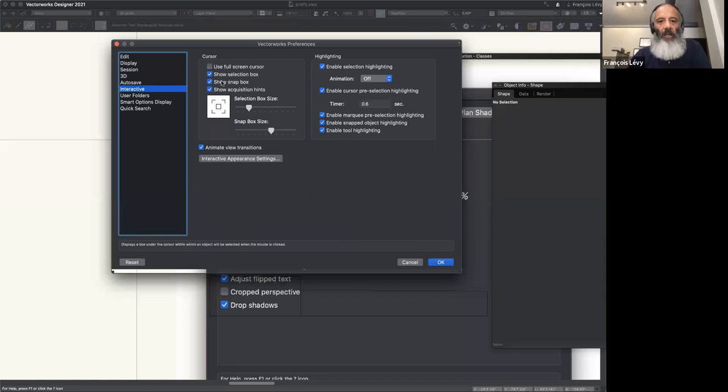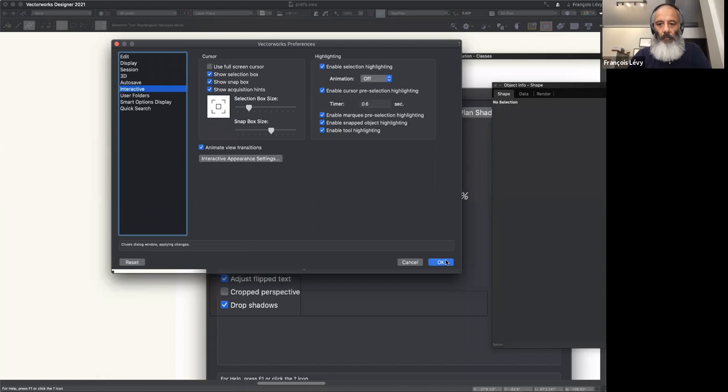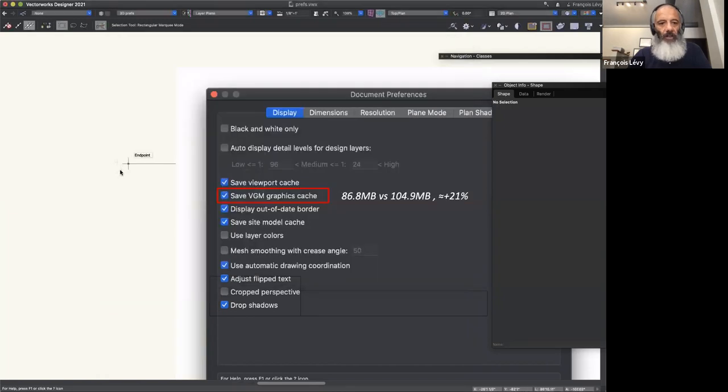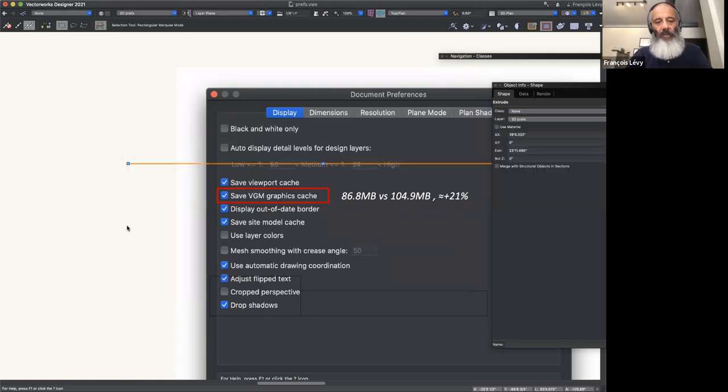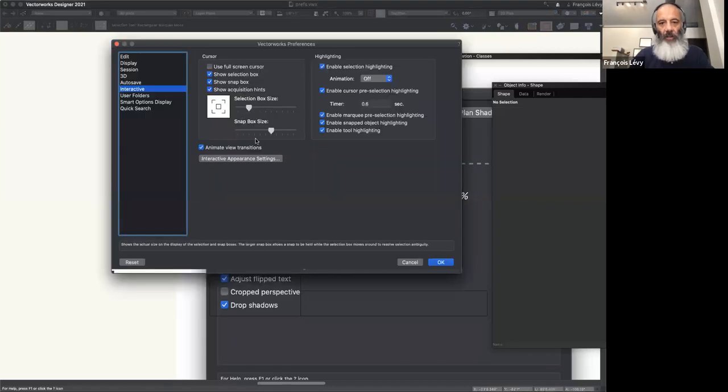Showing your selection box and your snap box. So your selection box is that outer box. I don't know if you can see it. It's very faintly gray. And so as I'm getting close to something, it's pre-selected. It's dashed like that. So it shows me when something is selectable. Right? And then my snap box is this inner box right here.